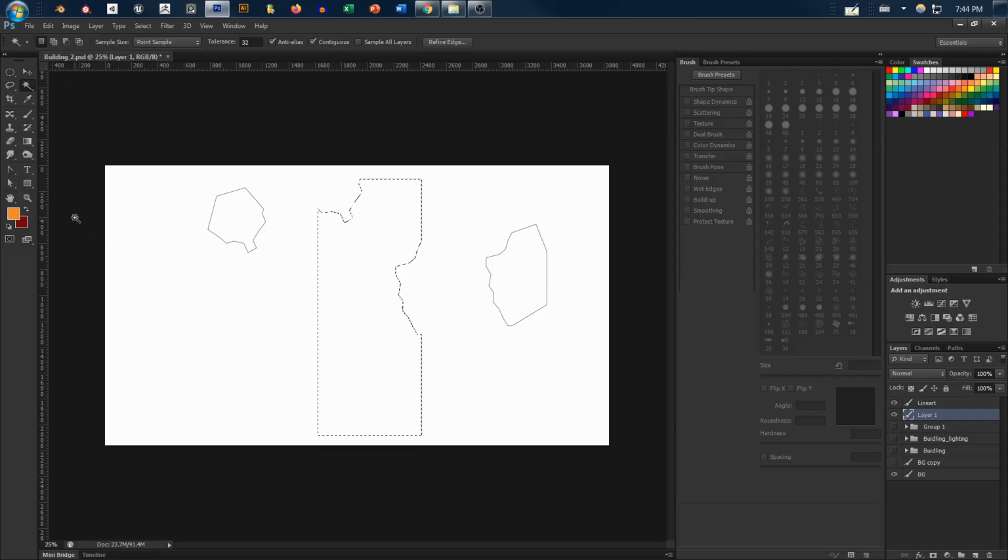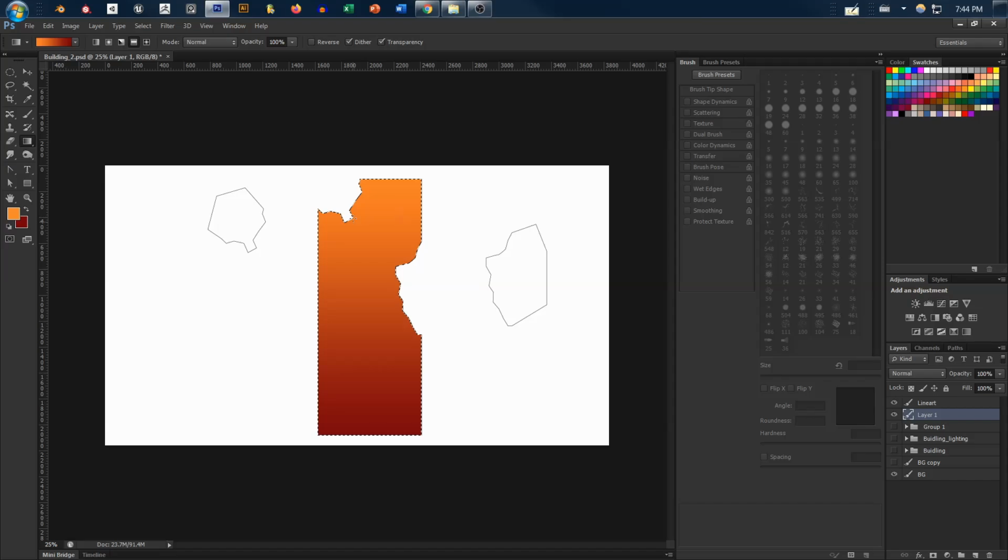So I'm gonna use the gradient I have now. So it's lighter on the top, darker on the bottom. So that does not look like a building at all. It just looks like, yeah, something.